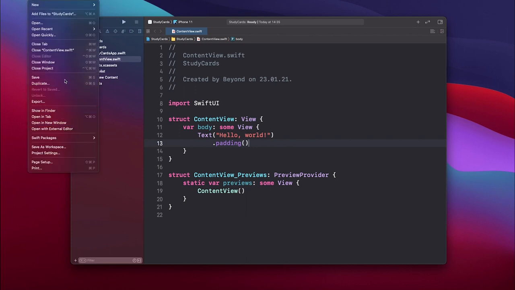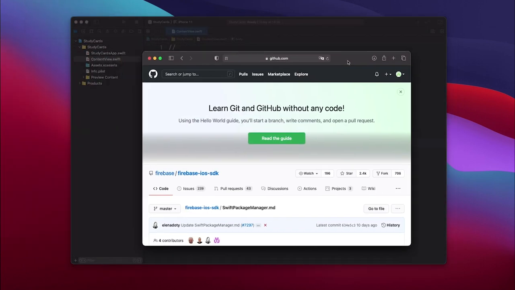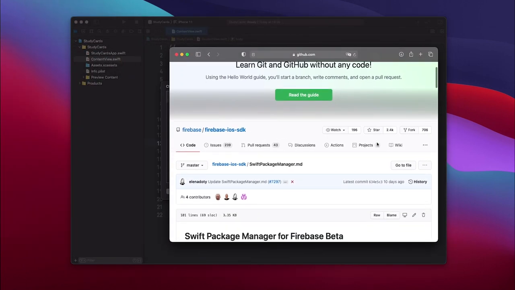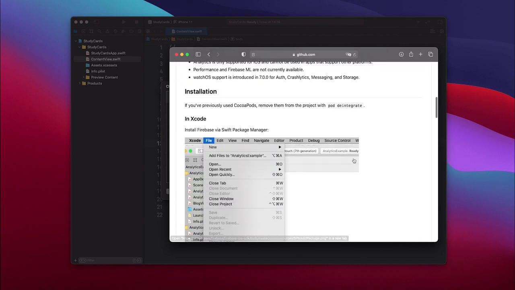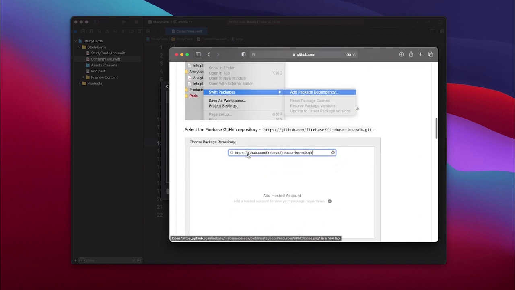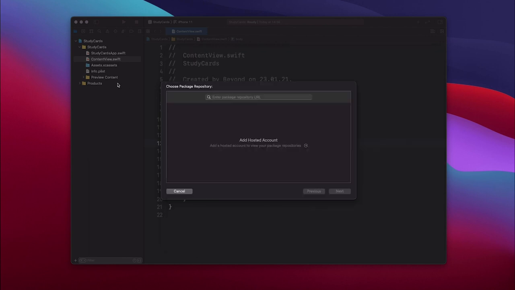So all you have to do is go up to File and then Swift Packages. And there is a GitHub repo that actually explains how to get it running with the Swift Package Manager. And what we have to do is provide this repo link. So I will just copy this from here, and I will also put this into the description. So let me just paste this in here and then press next.